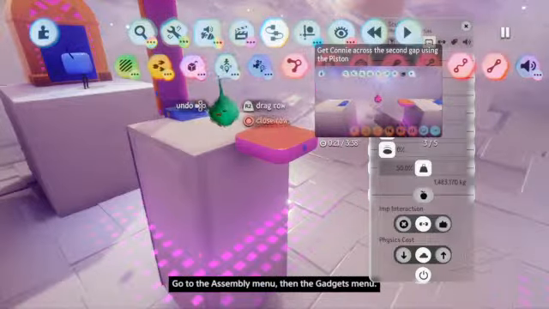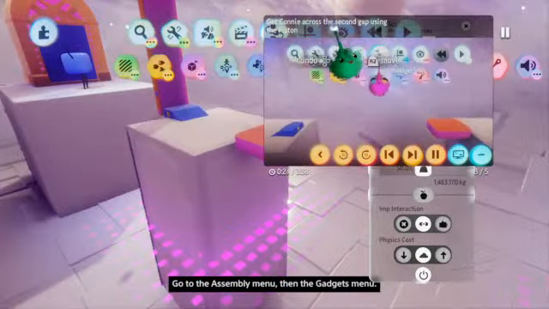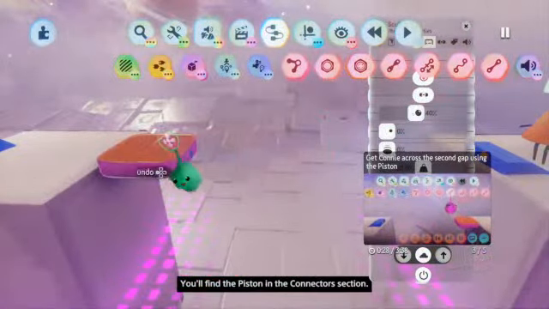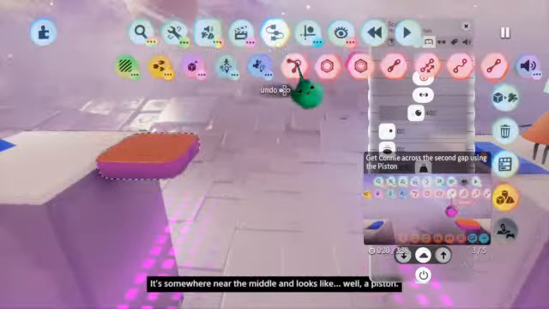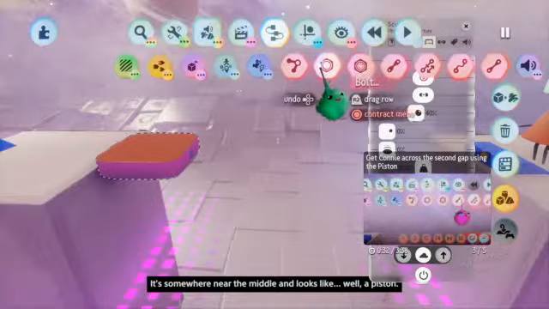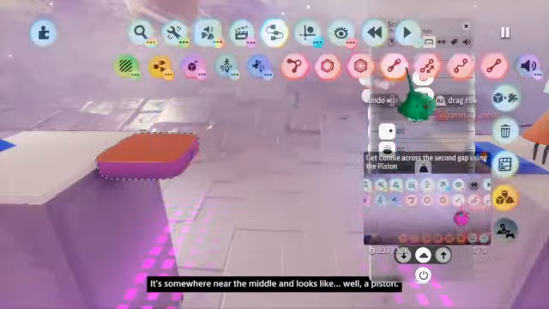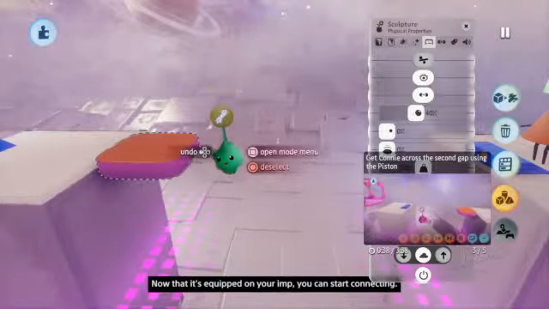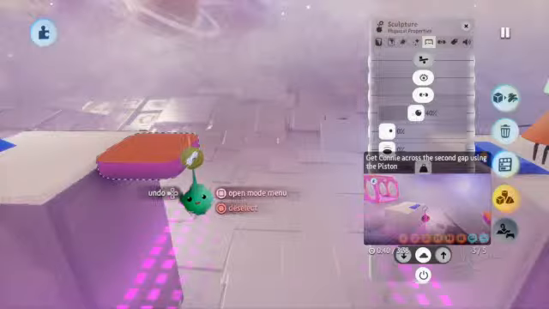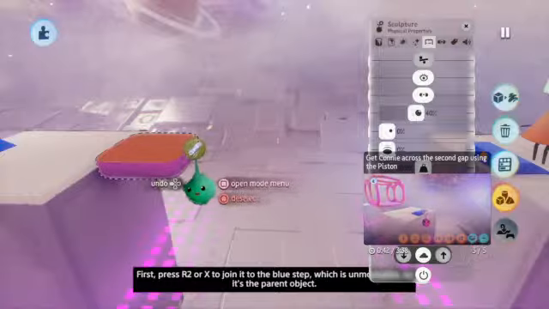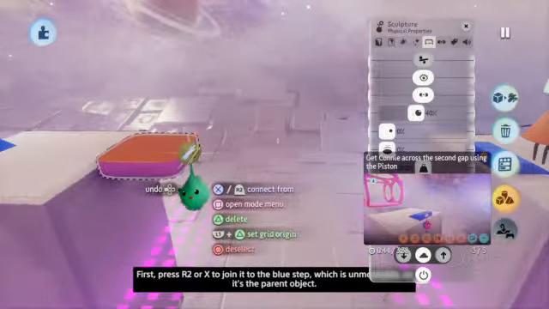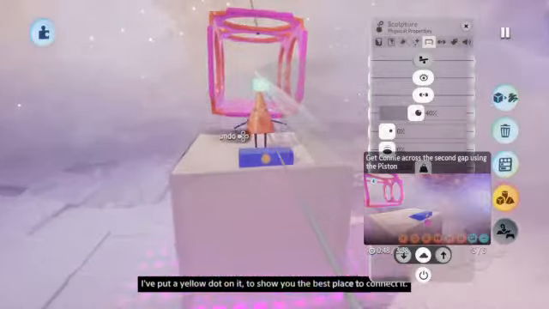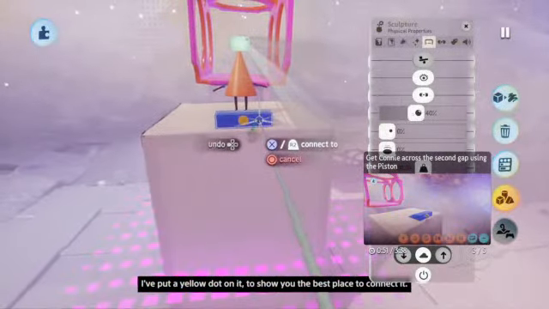Go to the assembly menu, then the gadgets menu. You'll find the piston in the connectors section. It's somewhere near the middle and looks like, well, a piston. Now that it's equipped on your imp, you can start connecting. First, press R2 or X to join it to the blue step, which is unmovable, so it's the parent object. I've put a yellow dot on it to show you the best place to connect it.